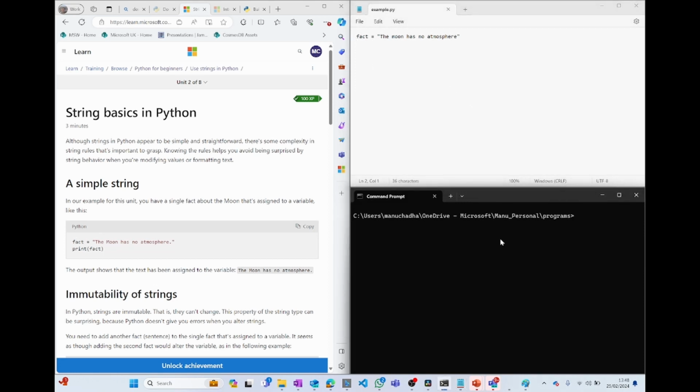To test it, it's not going to do anything if we just run the statement python example.py. But to check that it is of type string, you can call the inbuilt function type and pass it the variable you want to test the type of, so in this case fact. And if I now print it like this and save it and run it, I see that this fact is of type string.